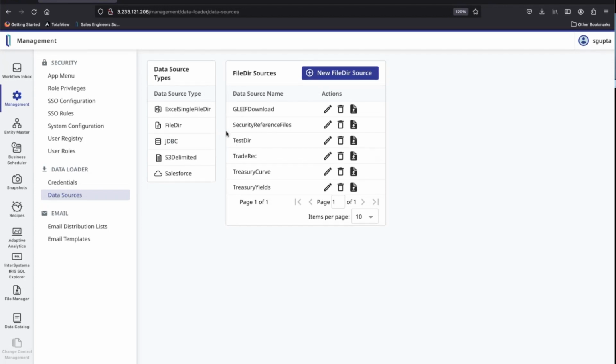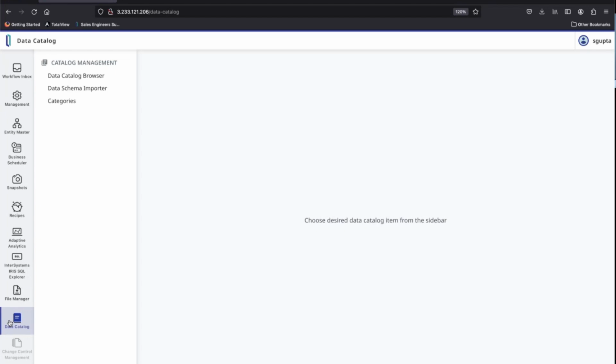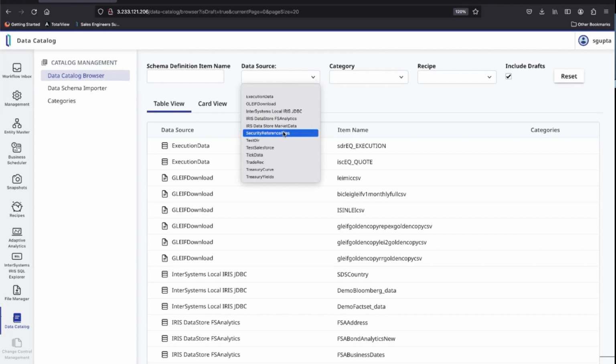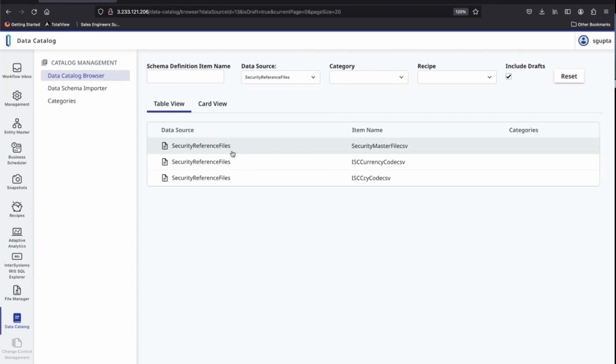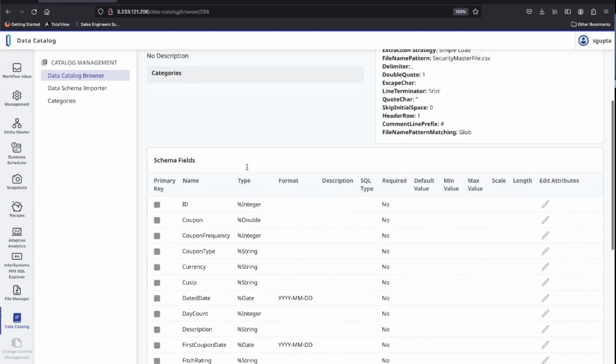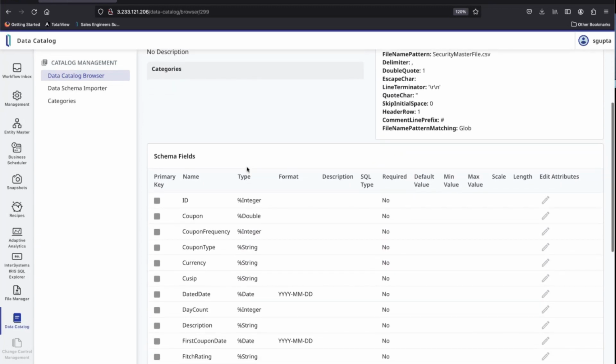Once we've defined a data source, we are able to create a schema based on what that file structure is, and allow the intelligence within the software to gain some meaning out of the fields. If I look at the data catalog browser, which has all of these different files already imported into it, and I look at the security master, which is what we're using, it has effectively parsed that file and determined what the different fields in the file are.